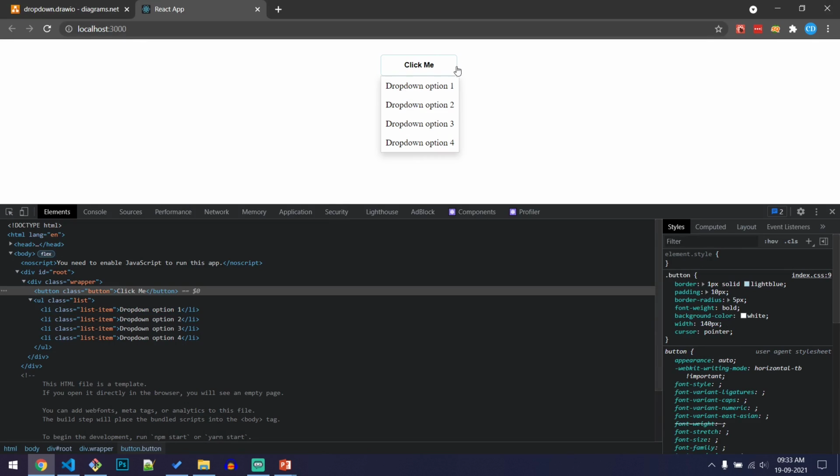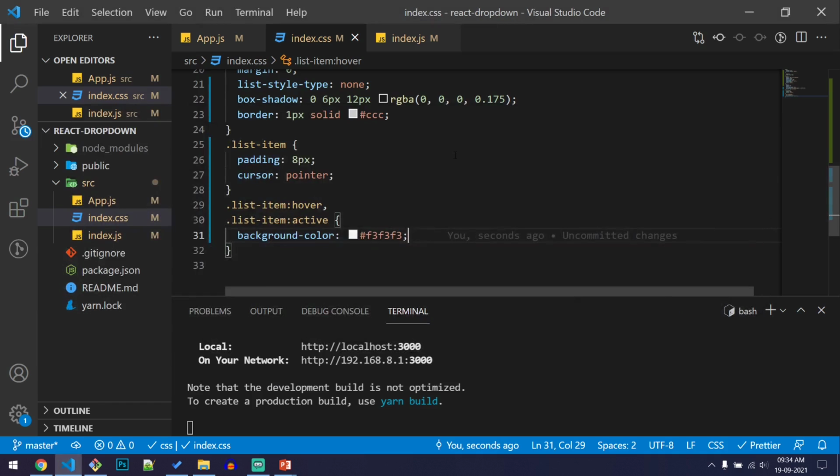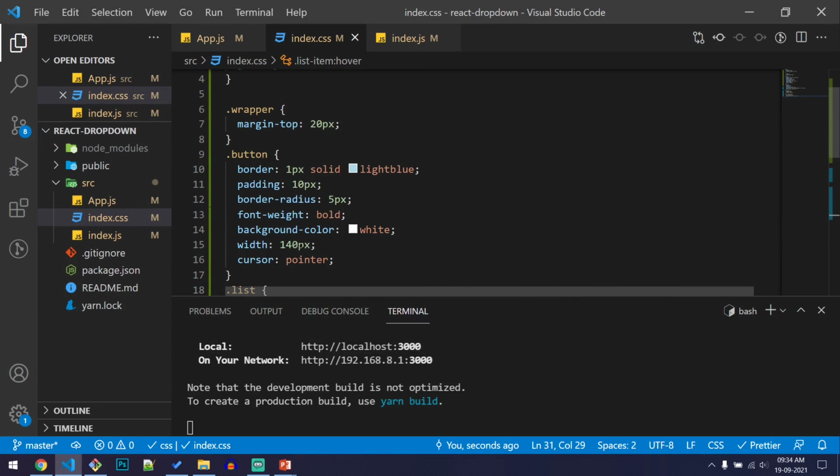So if you see, the width of the button as well as the list is not the same. So let's adjust that. Let me increase it and see what is perfect. I think 143 would do. So let's modify the width of the button to 143 pixels.